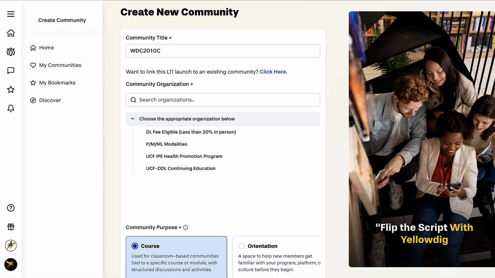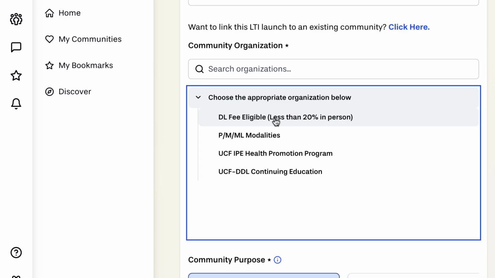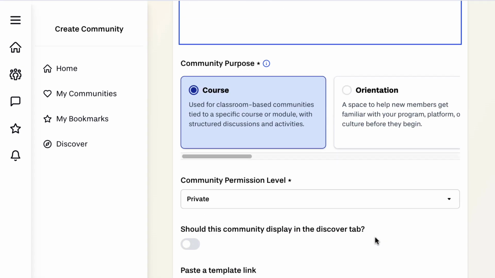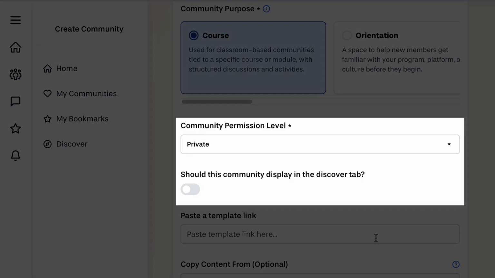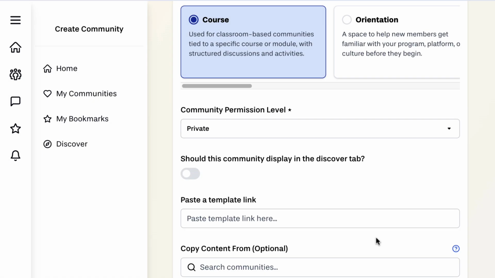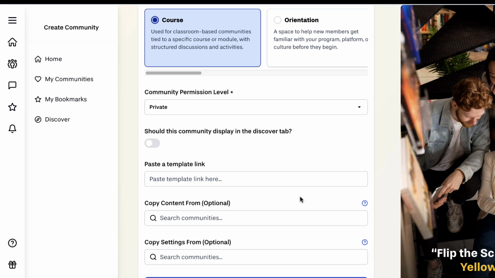Choose the appropriate community organization based on your course modality. For example, a W course is DL fee, distance learning fee, eligible. In community purpose, select course. We recommend keeping the community permission level as private, and the Discover tab should remain off. You may not need to copy or paste from another Yellowdig community. In many cases, starting fresh works fine.